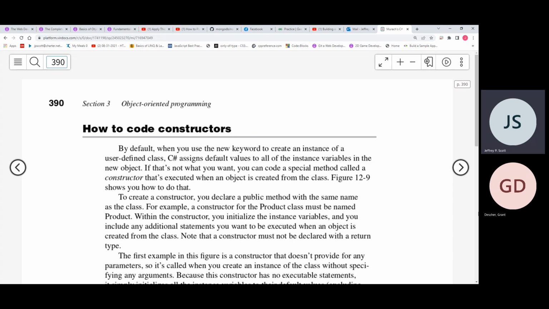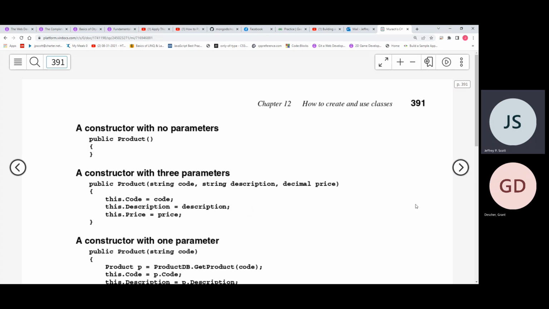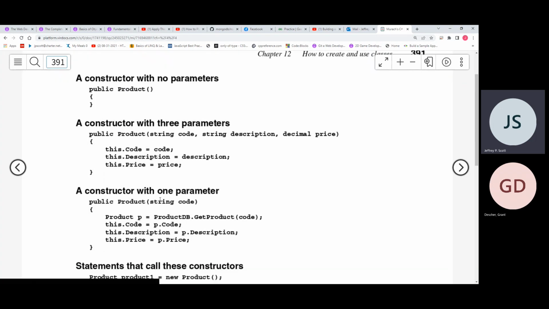Now, since a constructor is just a method, you can also overload a constructor. So here's a constructor with no parameters, and here's one with 3 parameters. When you've got a constructor with no parameters, all it does is take any fields that have been set at the top of the program. If they're numeric, it sets them to 0. If it's Boolean, it sets them to false. If it's strings, it sets them to the empty string. So here's one with no parameters, one with 3 parameters, and one with 1 parameter.